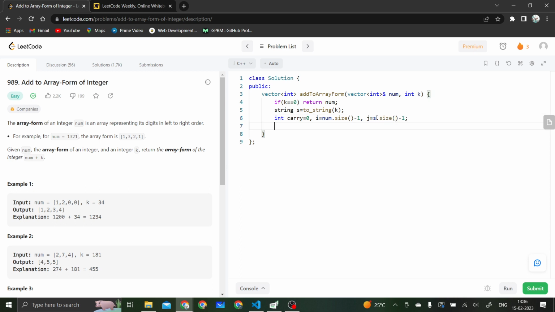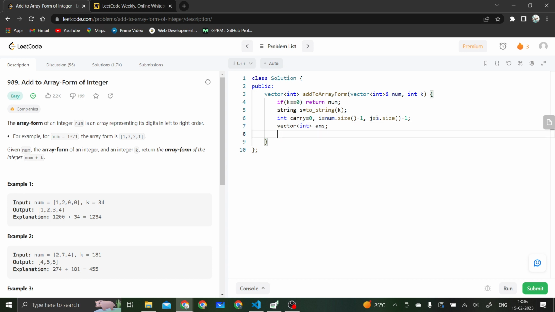Right, now let's also create our vector here. Let's call it ans. Now we will iterate inside of this loop. We will say until we exhaust the nums vector or we exhaust this string, because any of these can be greater in size. It's not given that num is always greater than k. So that is why we will be considering both the cases.